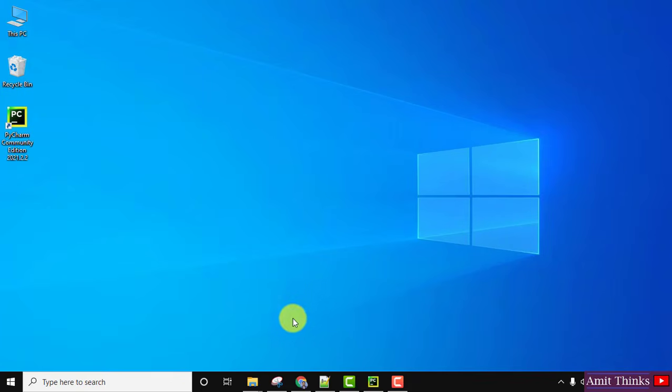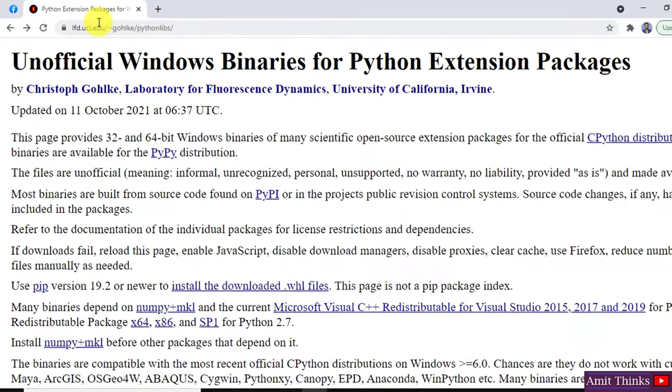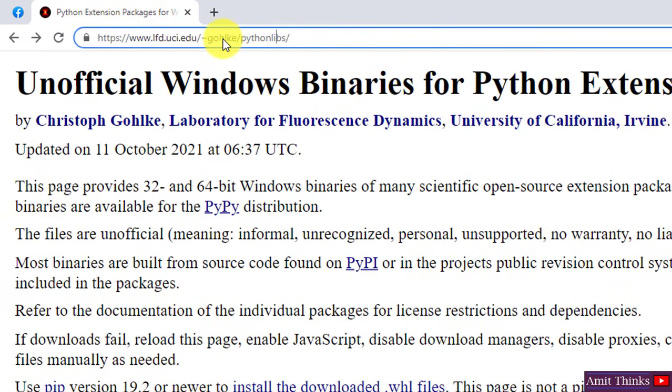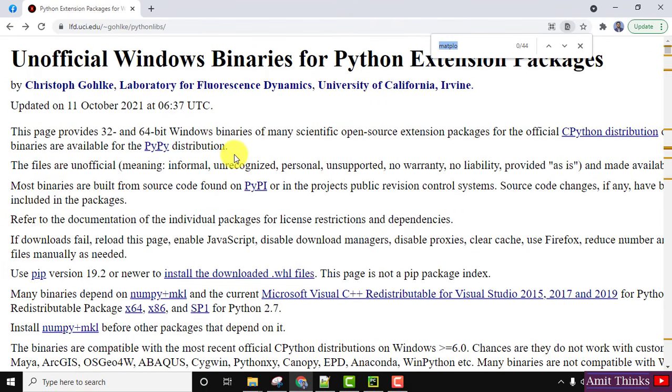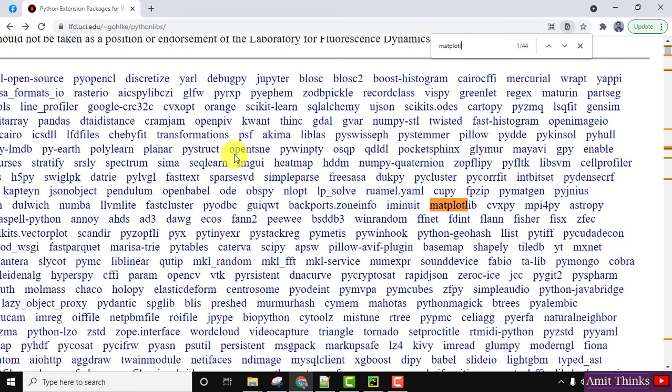Now guys, let us go to the following website. Here you can see, I'll mention this link in the description. This is a website that will provide you the packages for Python. Go to here and search Matplotlib. Here it is, click on it.